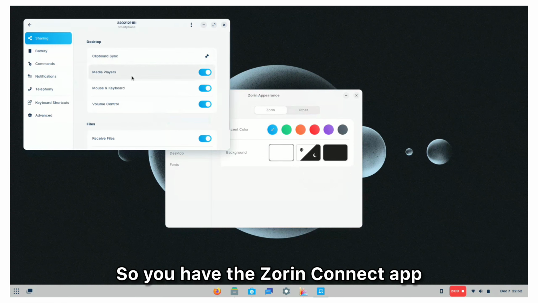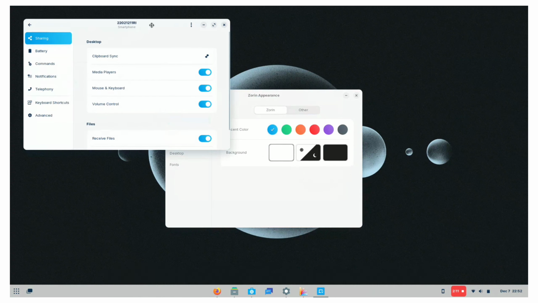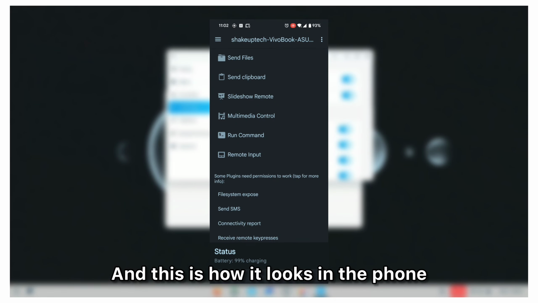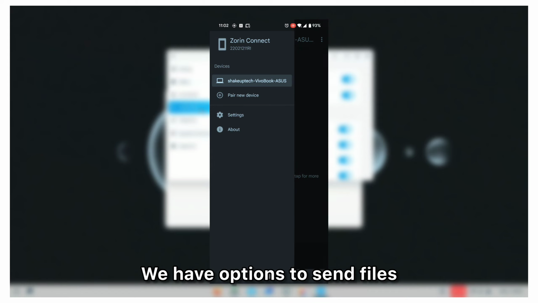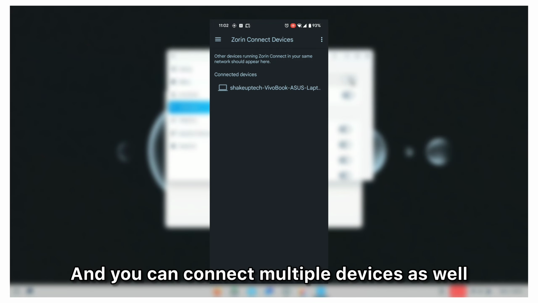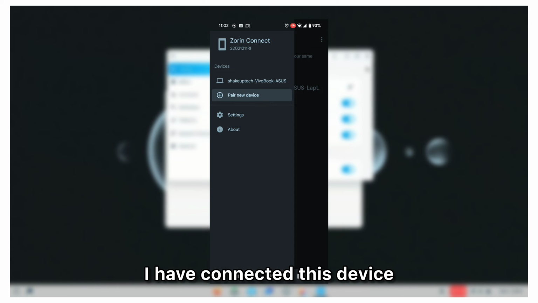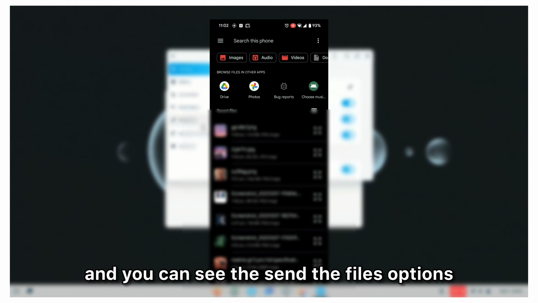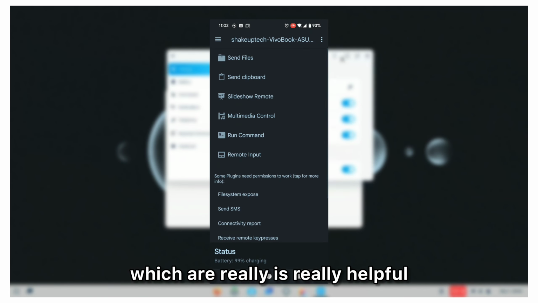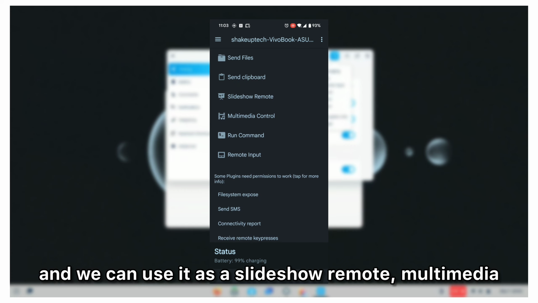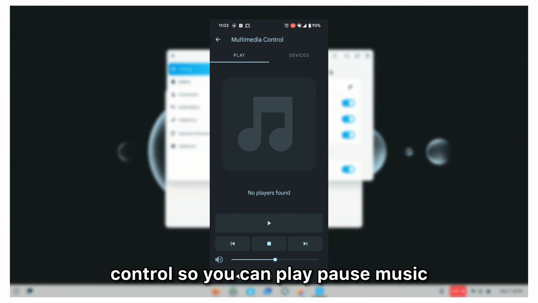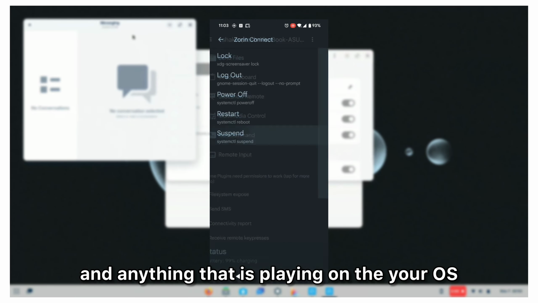So you have the Zorin Connect app, which is pre-installed on the Zorin OS, and you need the companion app on the phone, so you can install it from the Google Play Store. And this is how it looks on the phone. We have options to send files, which is really helpful, and you can connect multiple devices as well. I've connected this device, and we can send the clipboard, and I could see the send files option, which is really helpful. And we can use it as a slideshow remote or multimedia control, so you can play, pause music and anything that is playing on your OS.